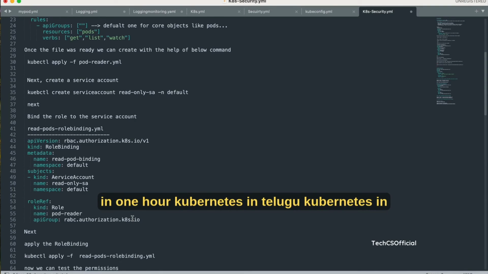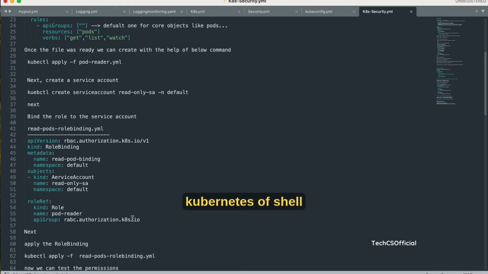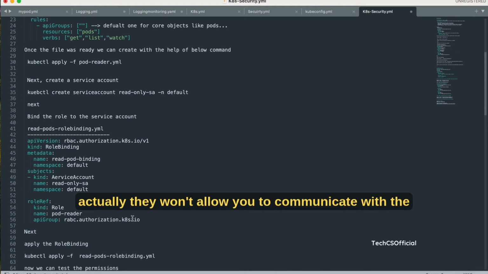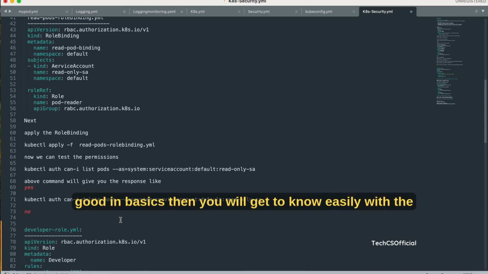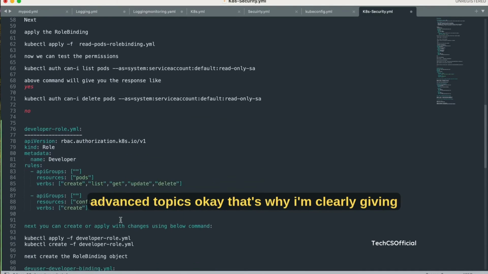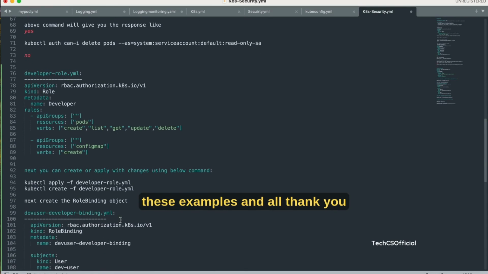Kubernetes in 1 hour, Kubernetes in Telugu, Kubernetes in Hindi. Local languages will not be allowed in Kubernetes officially, they won't allow you to communicate with interviewers. Learn from the basics: if you are good in basics, then you will easily get to know the advanced topics. That's why I'm clearly giving these examples.